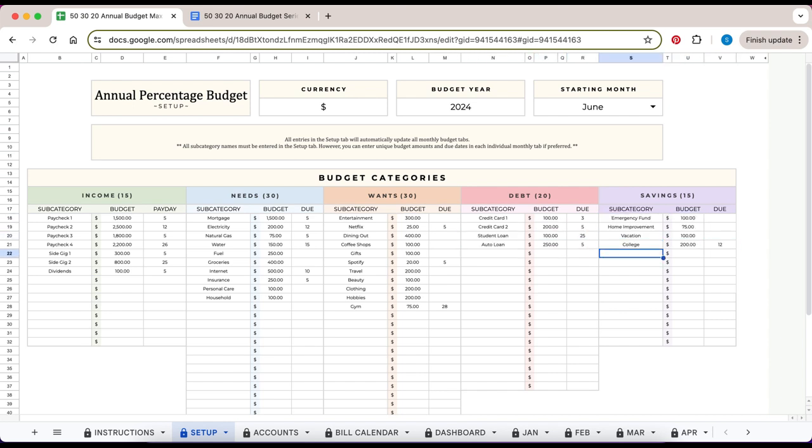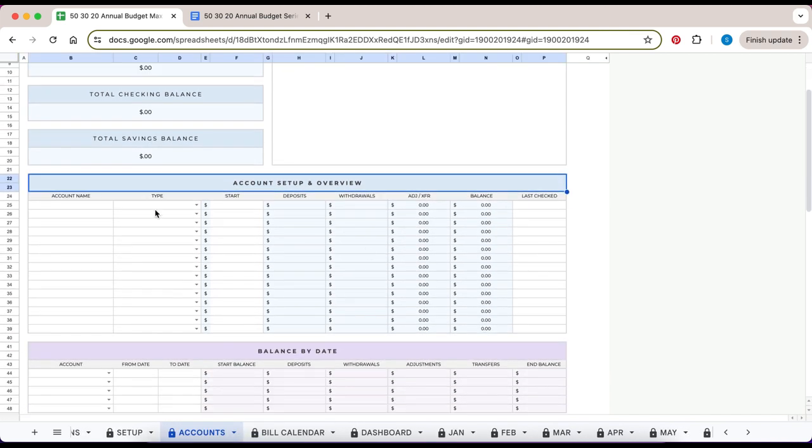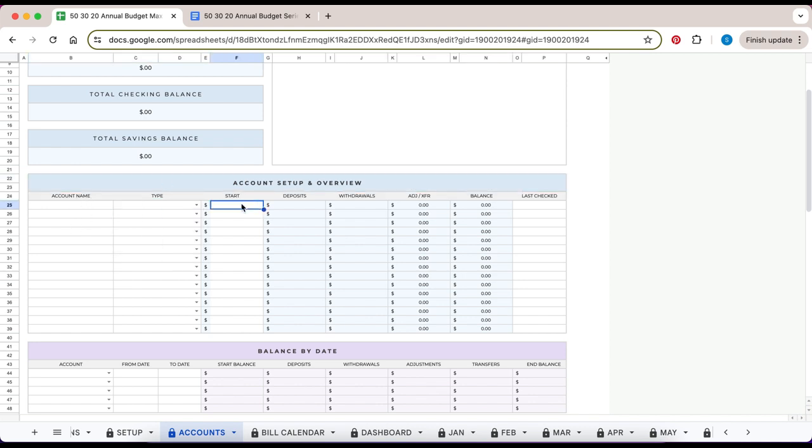Okay, now that we have our categories set up, we'll take a look at the Accounts tab. The Accounts tab is where you will set up your accounts and review various totals for each account. This tab does pull data from all monthly tabs in order to calculate new totals based on your most recent updates. So you would simply scroll down to the Account Setup and Overview table, where you will enter account names, the type of account, and then any starting balance.